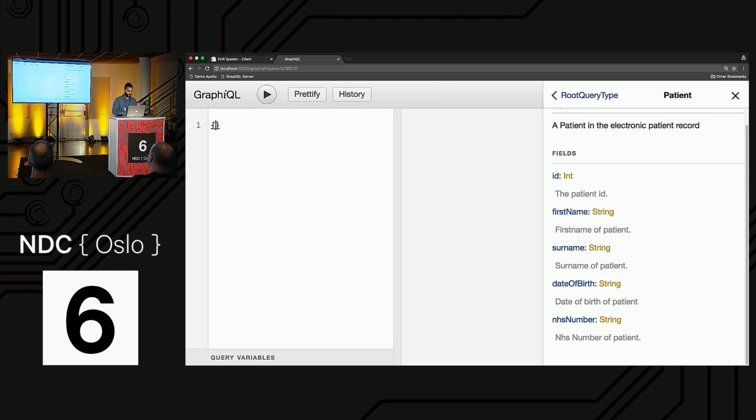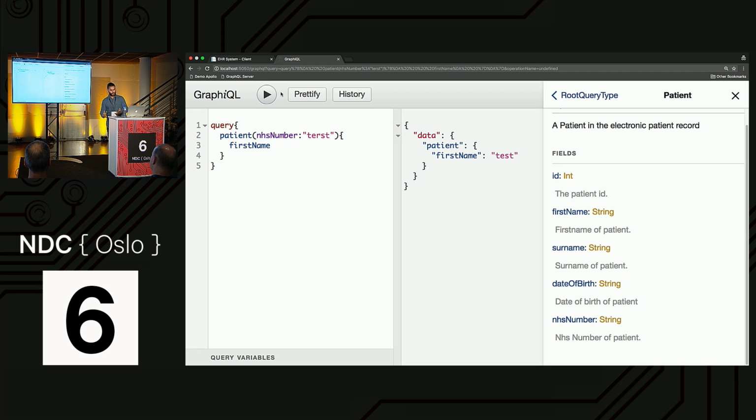And now if we write a query against this patient, we can see we get IntelliSense. I have to feed an NHS number in, but I can put in anything because I'm not using that in the back end currently. If I type in first name, we should see the static data that we get back. So this is the test patient. Now, that's basically it. That's GraphQL summed up in a nutshell in terms of its query language and how to set up a GraphQL server.